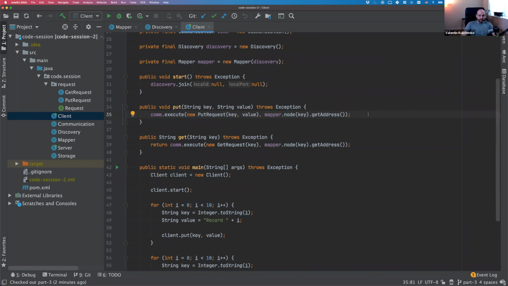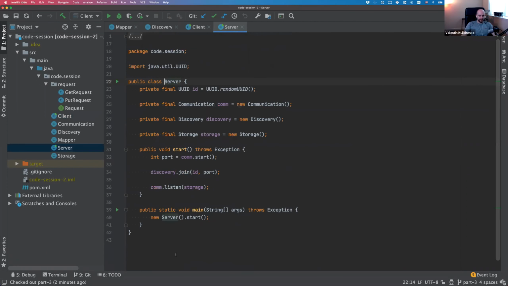So this way we avoid this hard coding and we avoid sending a request to a single node. So let's see what happens. What happens now? So the server doesn't change. It still works in the same way it's used to work. So let's start those two nodes again.